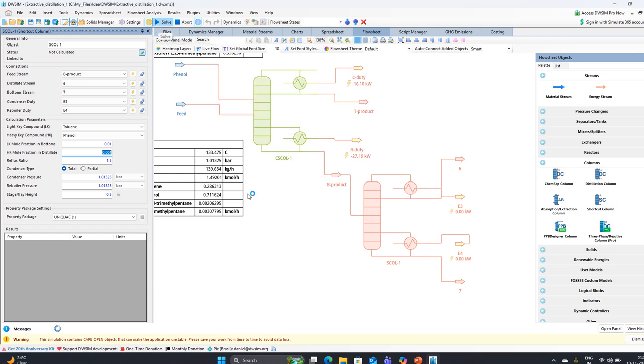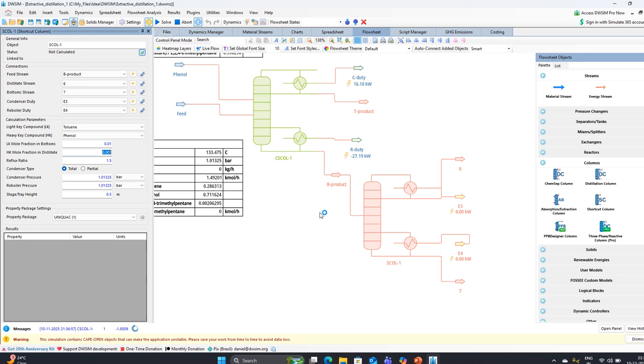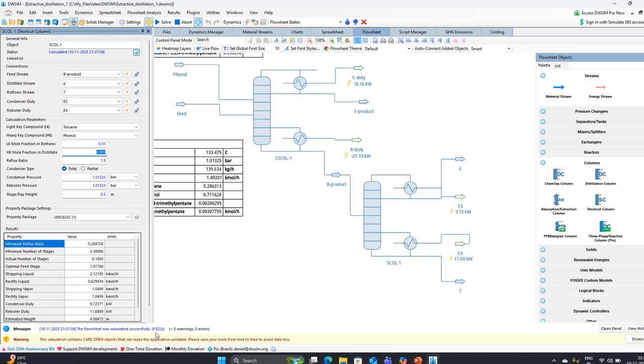So now click on solve. This will calculate the whole flowsheet. Just wait for a few seconds. This flowsheet will be calculated. In 9.5 seconds, we can see the flowsheet was calculated, 0 warnings, 0 errors. Here, as usual, the shortcut distillation column gives us the process parameter, the minimum reflux ratio, which is 0.269. This is the main first intent of the shortcut distillation column.